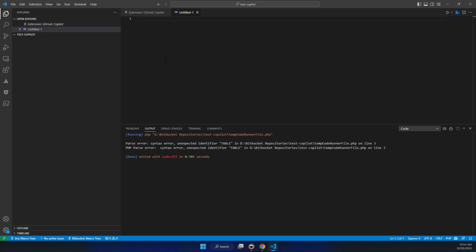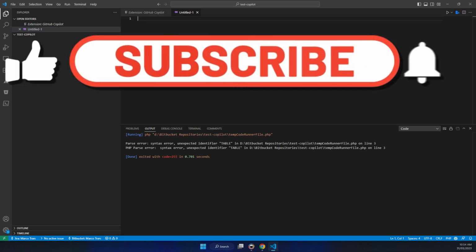And if you are a student, teacher, or open source developer that is a contributor to GitHub, then you can get this Copilot for free.